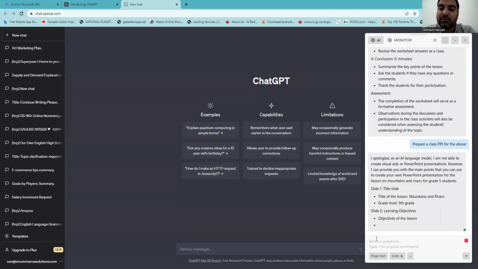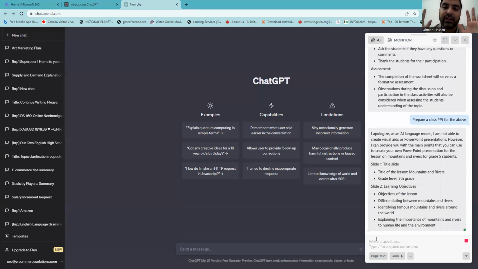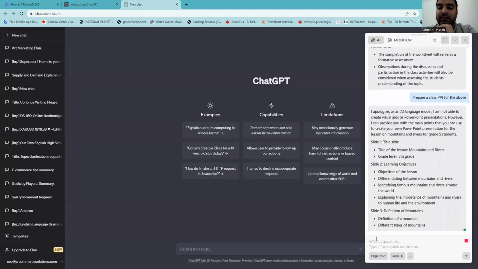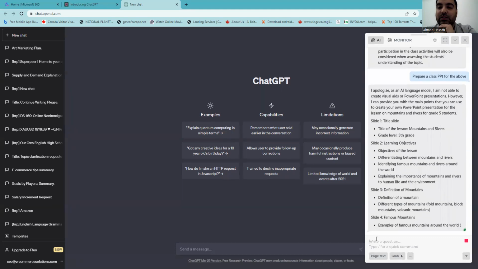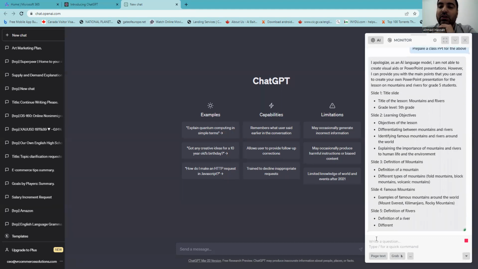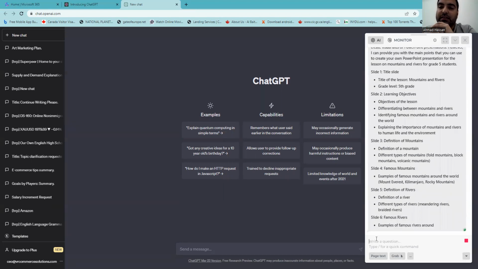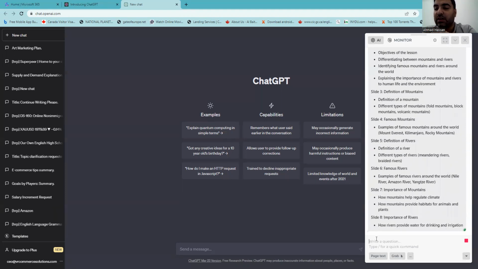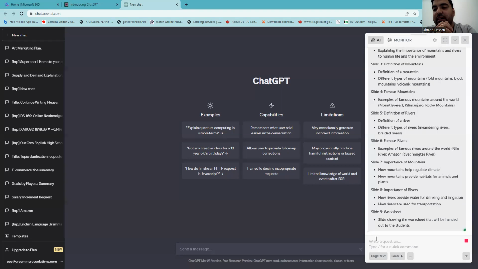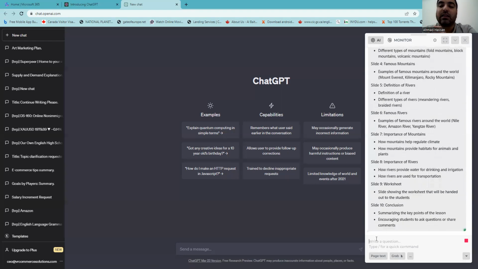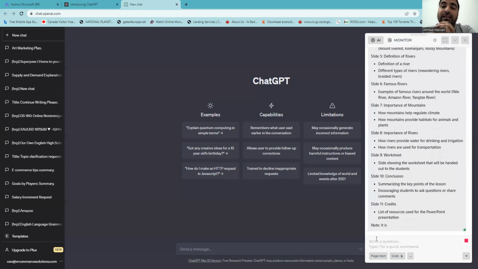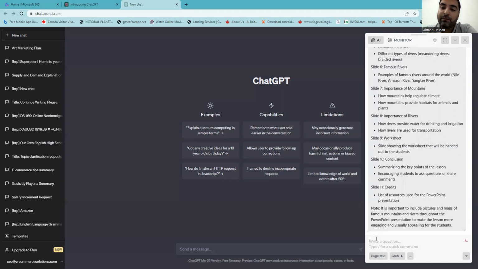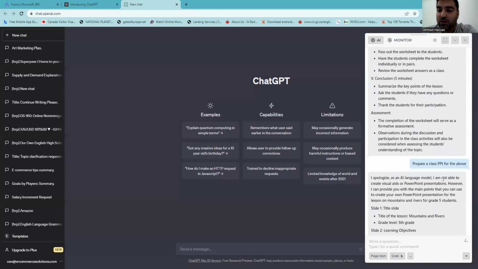You can see I'm not doing anything. My hands are here and ChatGPT has taken over all from me. Now it's already informing the system what is to be on slide number 1, slide number 2, slide number 3, slide number 4, until the worksheet and conclusion. Exactly the same thing that you have mentioned in your lesson plan. It will create a PPT for all of you and it will make your life very, very easy. Okay. Now what do you have to do? You have to go back and just copy the same.